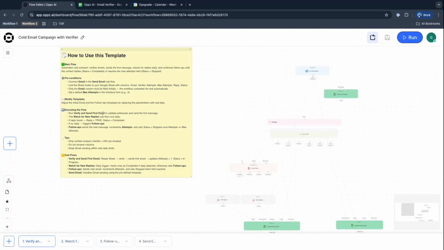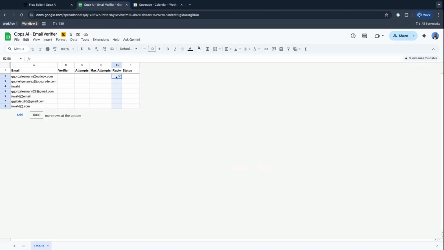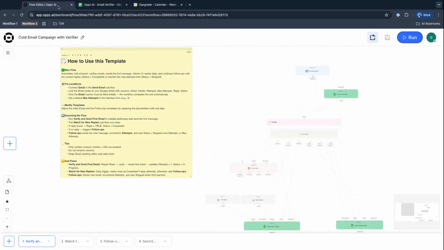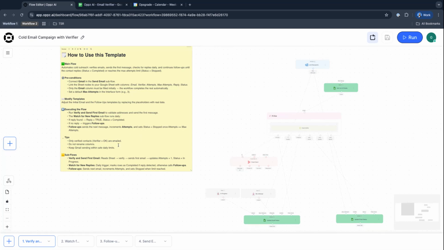And then we have a conditional logic where if a reply was found, then we want to set the reply column to true and status to completed. But if not, then we are going to move on to the next subflow, which is the follow-ups. And then we're going to keep sending messages every day until we reach the max attempts limit.